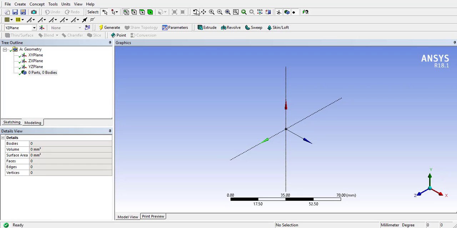Next is viewing toolbar, from where we can rotate, pan, zoom, magnify, box zoom and all other toolbars related to viewing the geometry. Next toolbar is for changing the edge color as per the requirement. This area is called tree outline, from where you can monitor the whole process that you have done for completing geometry. This window will show us the detail of the selection.